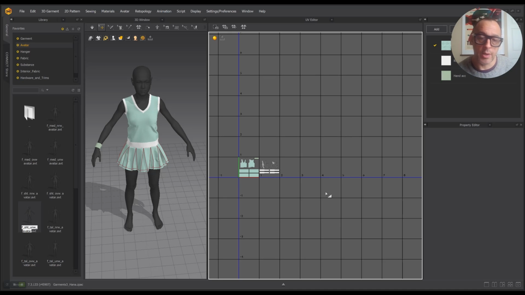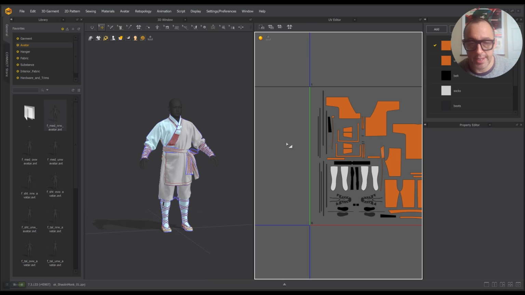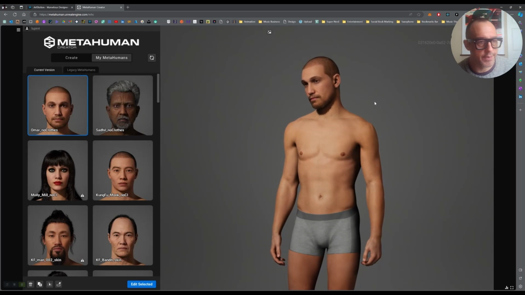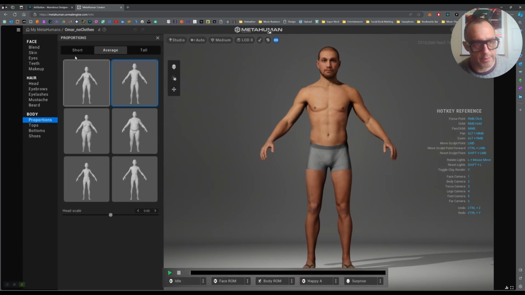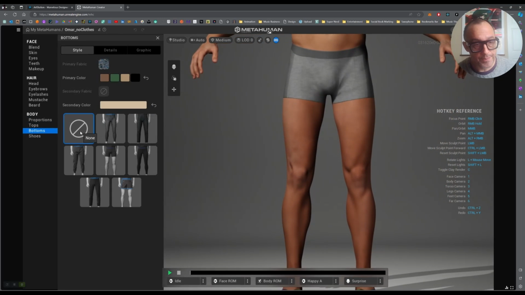Make sure for now, just to simplify things, keep everything in this one square. And then also let's go take a look. For my MetaHumans, I just wanted to showcase, so these are the different body types here. And then here's the top for this process. I've removed the top and the bottom. I've set it to none.